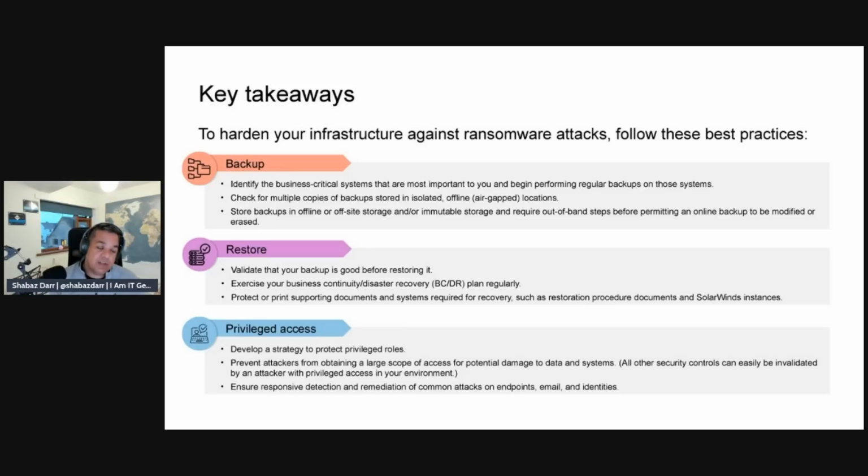Finally, privileged access. Develop a strategy to protect those privileged roles. Prevent attackers from obtaining a large scope of access for potential damage to data and systems. And ensure responsive detection and remediation for common attacks on your endpoints, email, and identity.